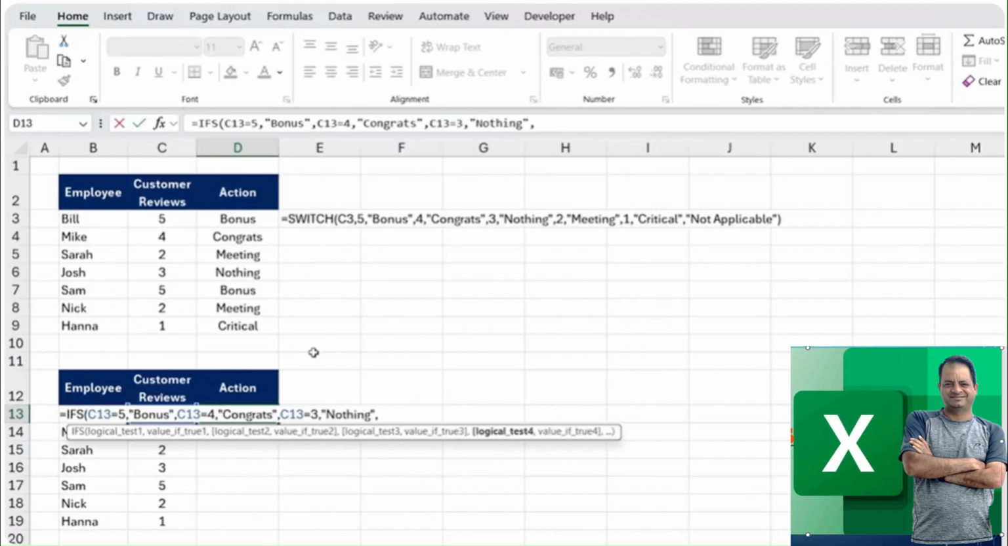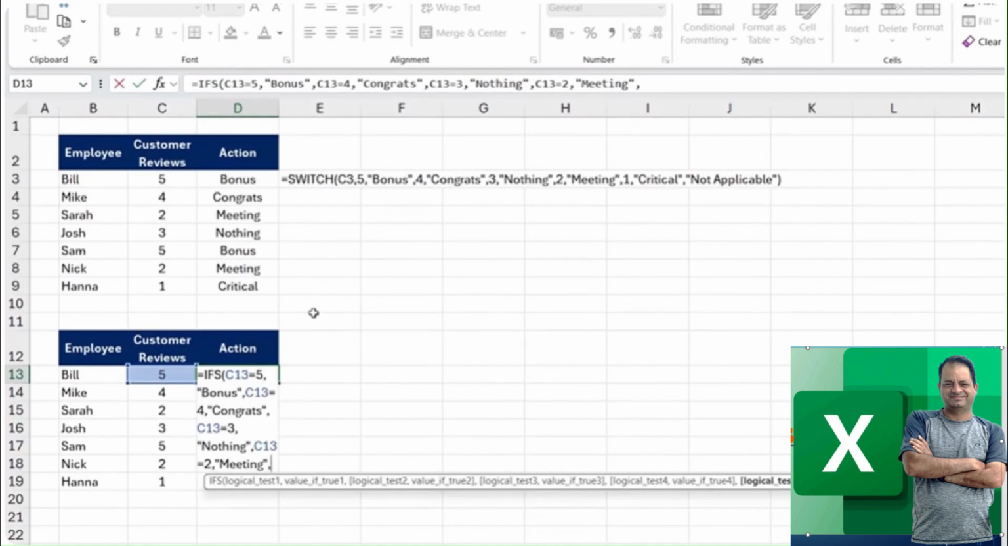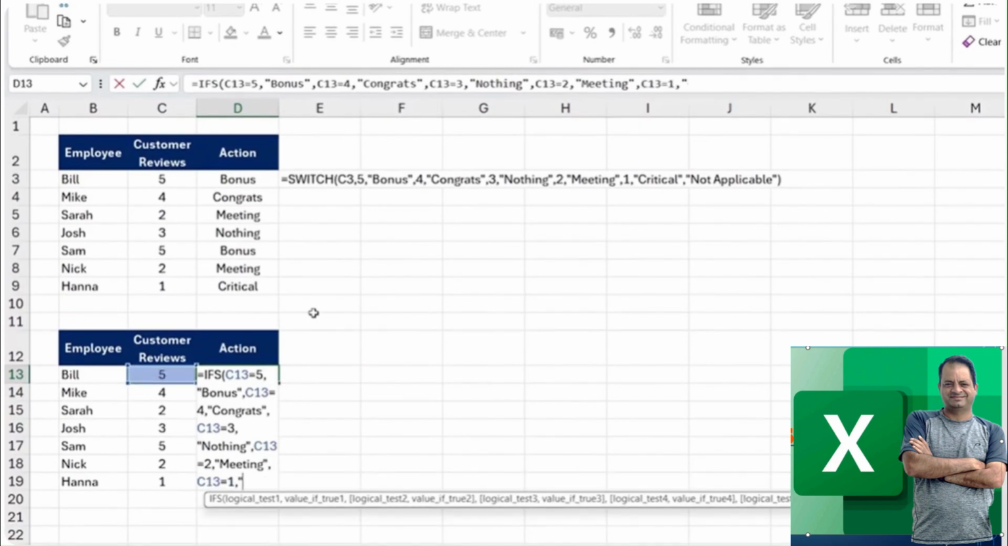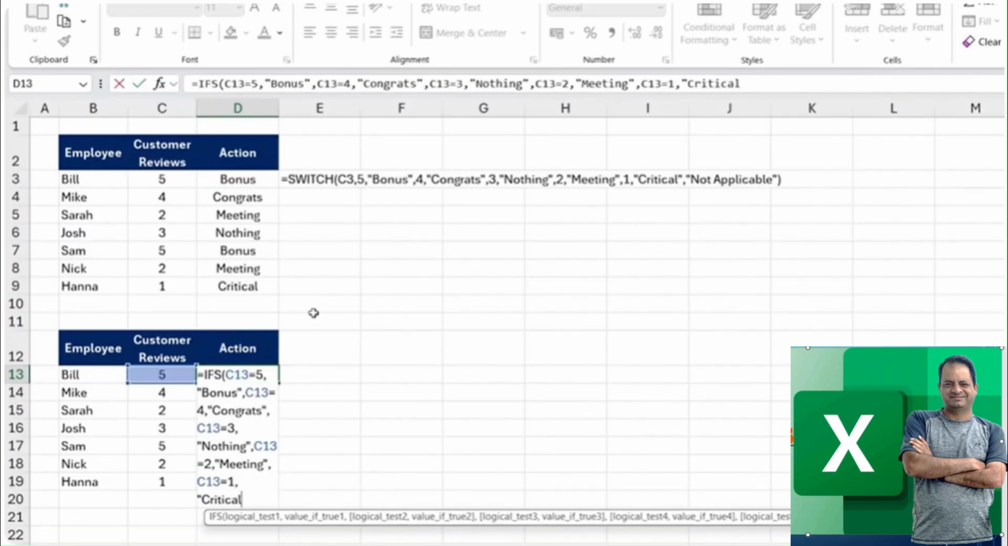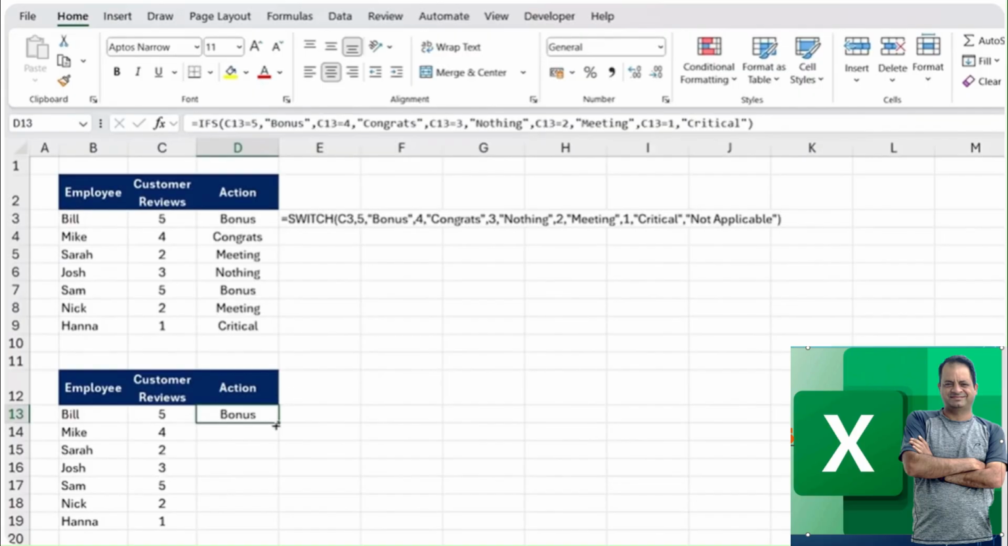Then the next one is going to say equal to 2, and this one should say "meeting". And finally, we have the one that's equal to 1, so this equal to 1 should say "critical". Close those quotations, close that parenthesis, and hit enter. So you can see this one's a lot more streamlined.